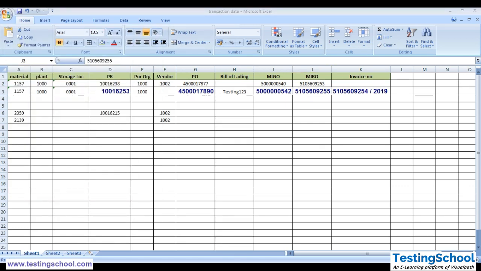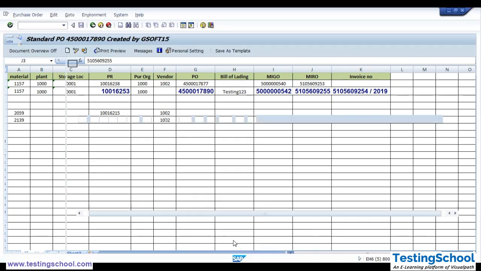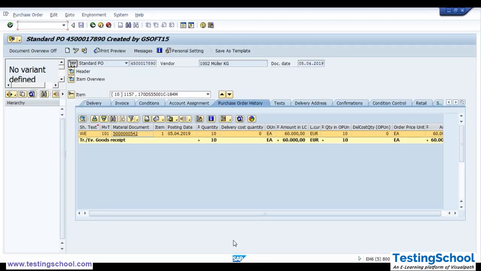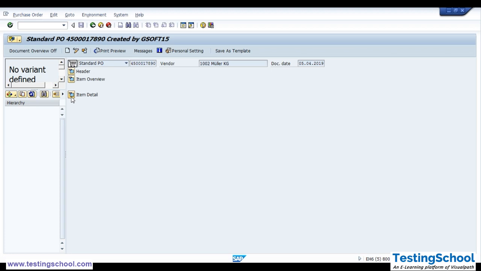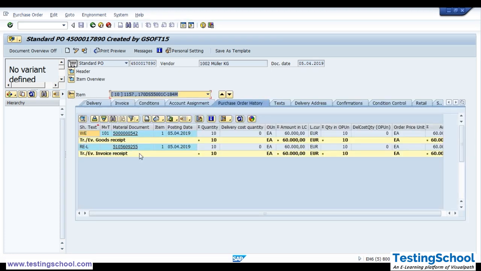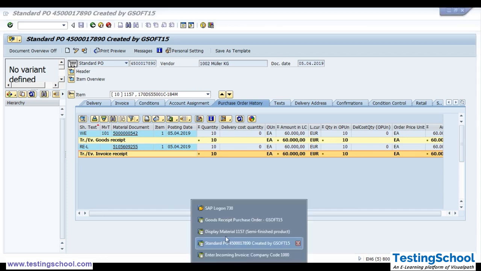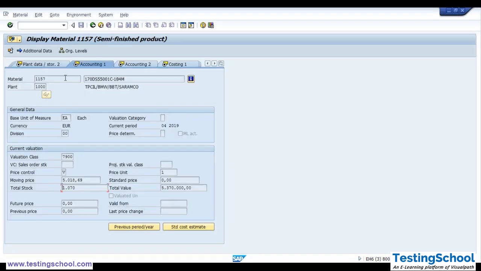Now we'll check the status of PO, PR and other things once again. Okay, so last time it was goods received, right? Just reload the document once again. We'll see the PO history. Now see, last time it was goods received, now it is invoice received. That means invoicing is done, invoice has been generated for the vendor for supplying the goods.